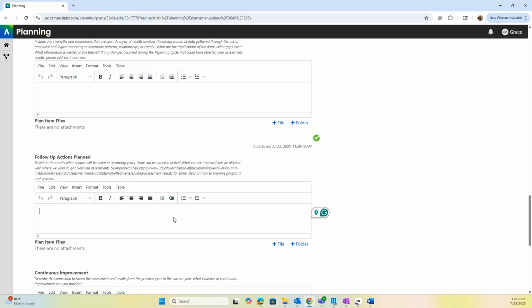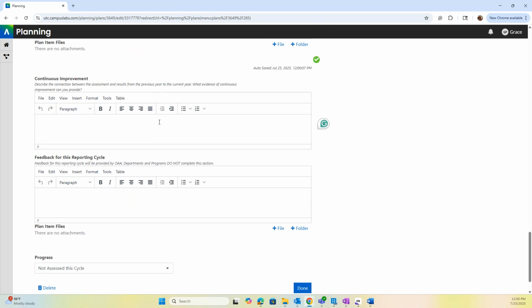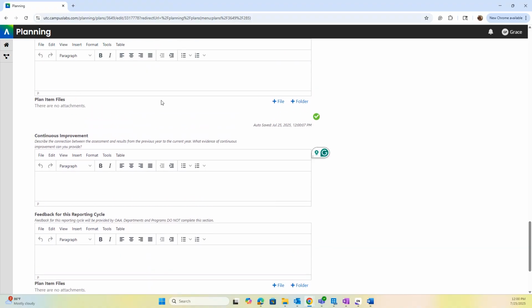In follow-up actions planned, describe planned changes or improvements to enhance future service delivery and assessment. This step ensures continuous growth and refinement of your department's service activities. While follow-up actions plan looks forward, continuous improvement reflects on past changes since the last time this outcome was assessed. Explain how these changes impacted your results and service delivery.